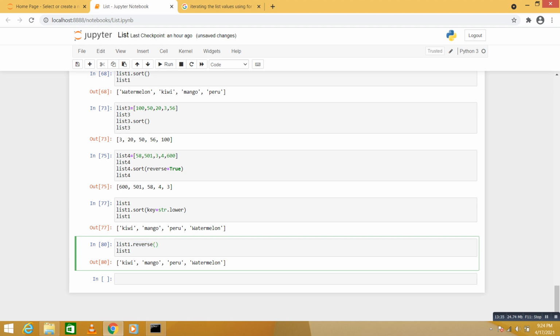You can copy a list, similar to append. Let's consider we have list 1 and list 2. I want to copy the list 1 values into a new list. So I want to create my list to copy the values of list 1.